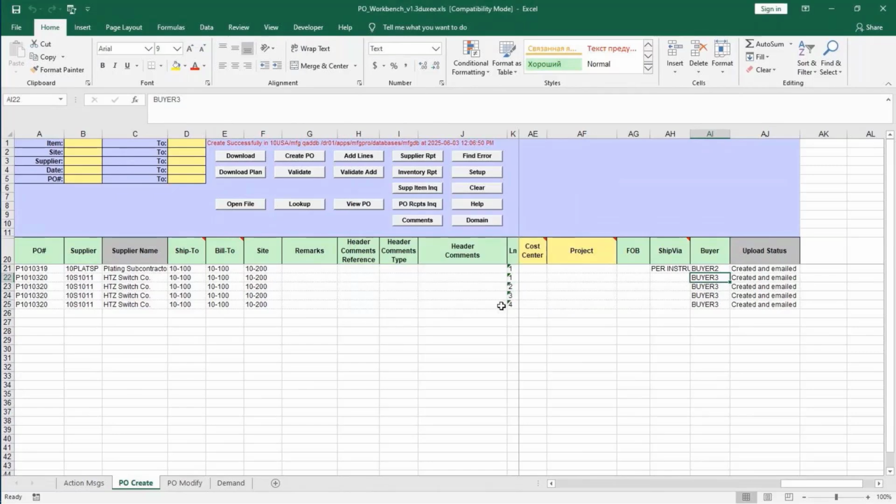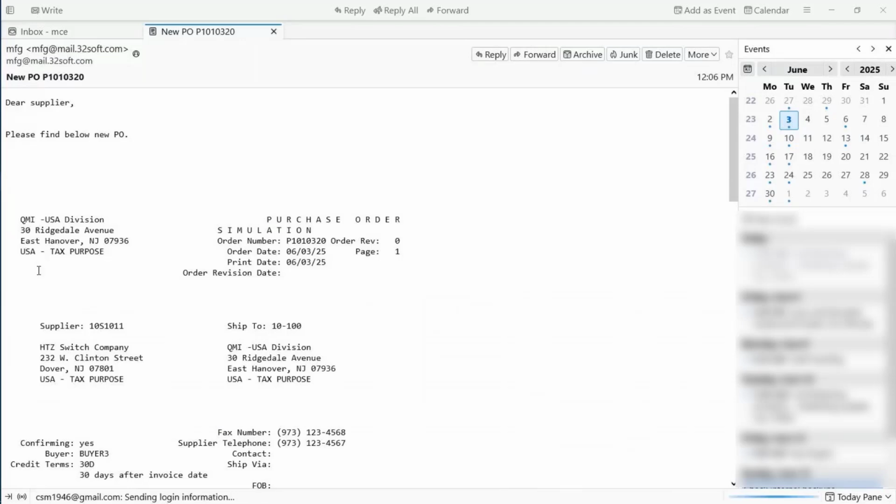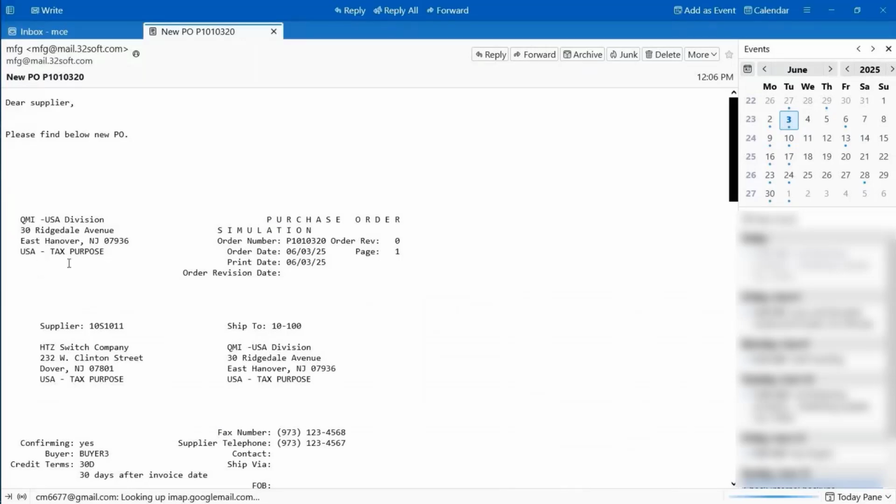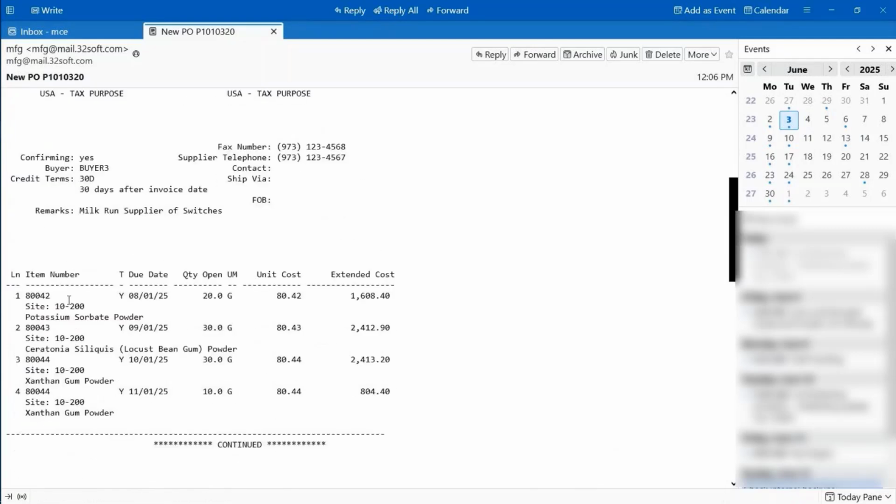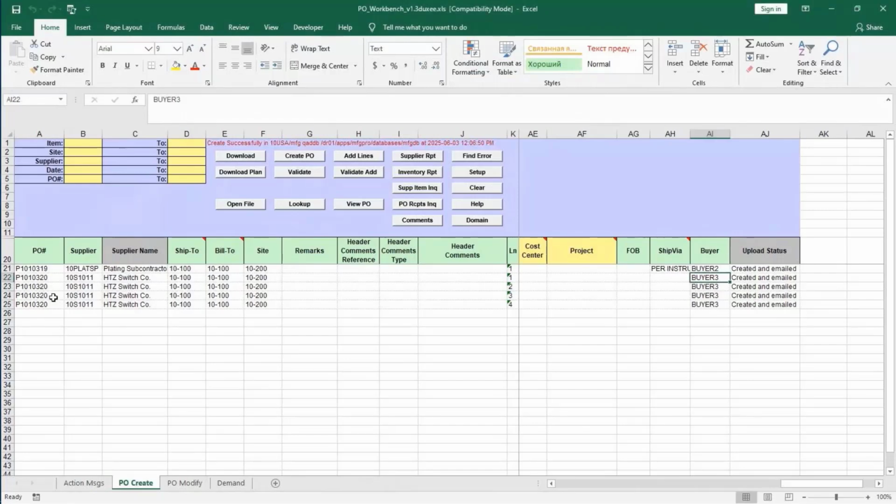As mentioned, emails will be sent to the user performing the upload, showing a printout of the PO generated. This is an example of the email received with the purchase order printout. We can see here the purchase order with the 4 lines that we asked to be created. Emails can also be sent to the supplier directly if needed. In this case, it was just sent to the buyer performing the upload.